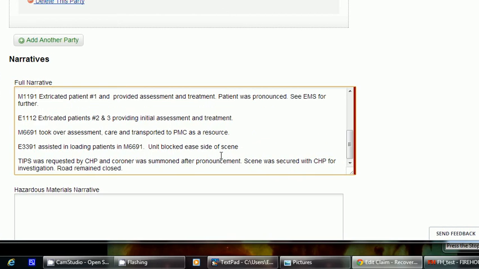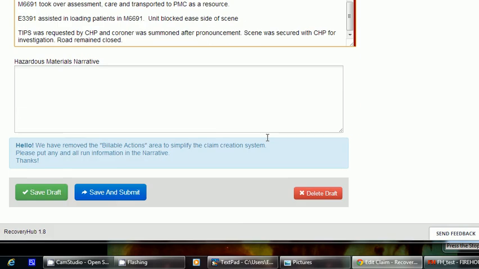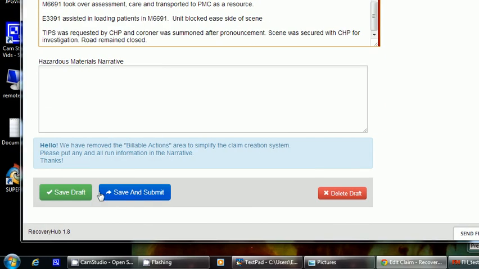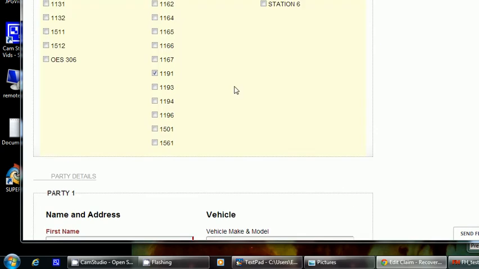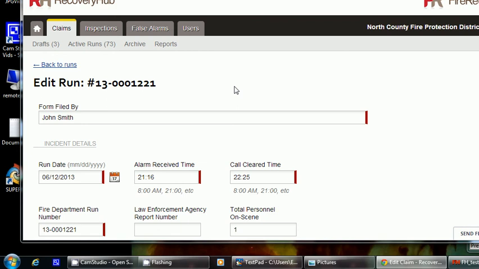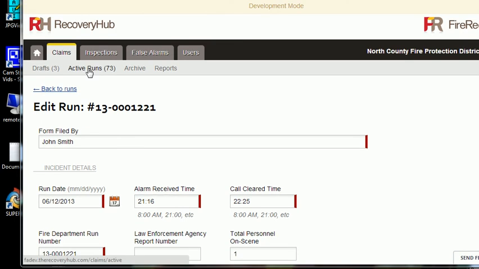And that's perfectly acceptable. When the battalion chief is satisfied that this has been entered correctly, he's going to hit save and submit, and it's going to take this draft and it's going to move it from the drafts over to the active runs, where our billing company is going to be starting to process it.